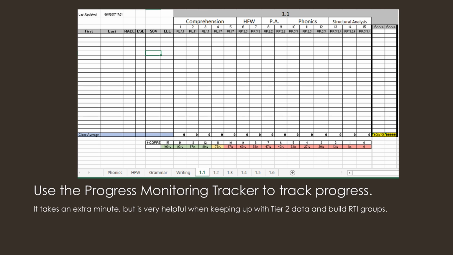At the end, you can put the score, and if you have to do grade recovery, which we have to do at our school, if you test them again, then you can put in the new score to show growth. Or if they didn't grow, you have that data also for Tier 2. This is not something that's required by Wonders or required by my district, but it's something that I do to help my students, and it helps me build my RTI groups, my small groups.